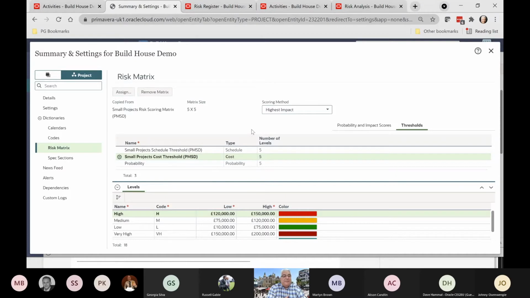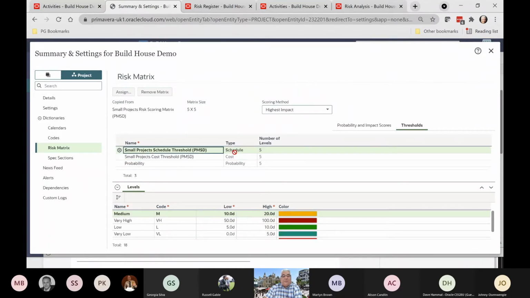First thing I'm going to do is talk to you about the risk matrix in OPC. The risk matrix is template based, so once you've created one, you can use it across different projects. You can create different matrices for different sizes of projects, small projects, medium projects, large projects, complex projects, whatever it might be. In this risk matrix, you can see we've got thresholds that we've set up for schedule. We're just using a 5x5 matrix.